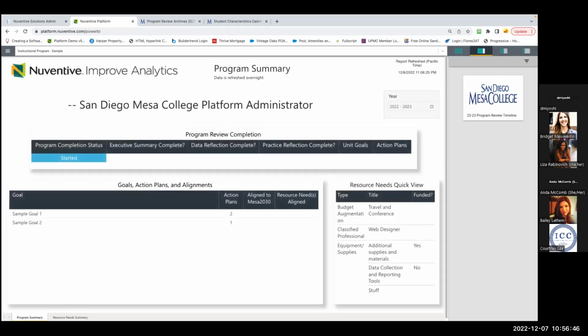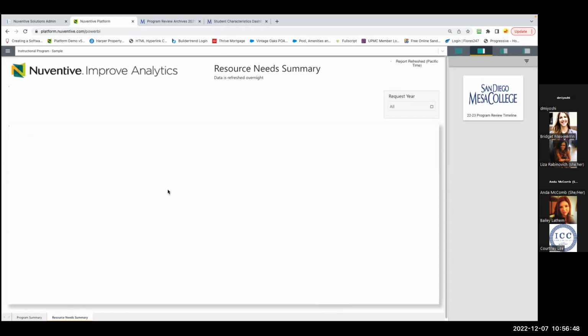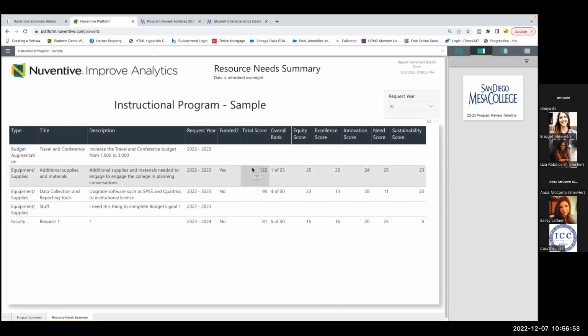So the 2 kinds of reports that you have are analytics reports, which are visual, as well as those narrative reports. And that is top to bottom, left to right, what you're going to see inside the Nuventive Improvement Platform. That's it.